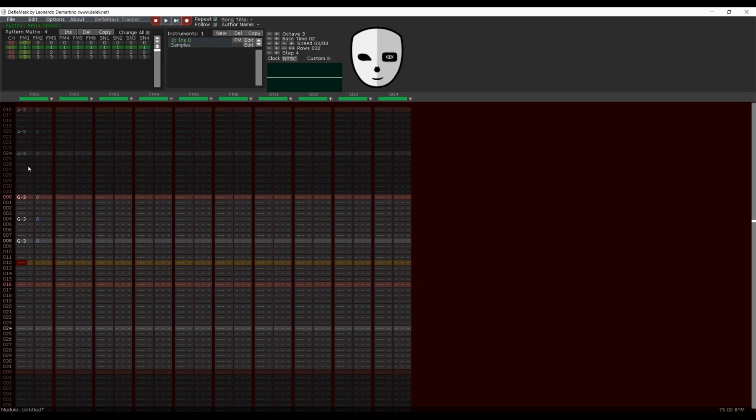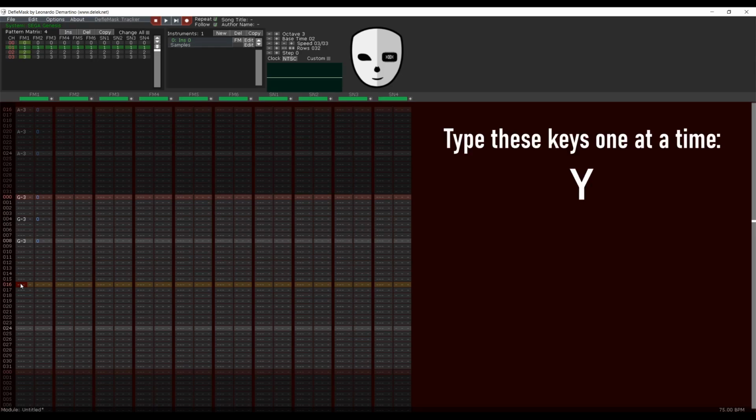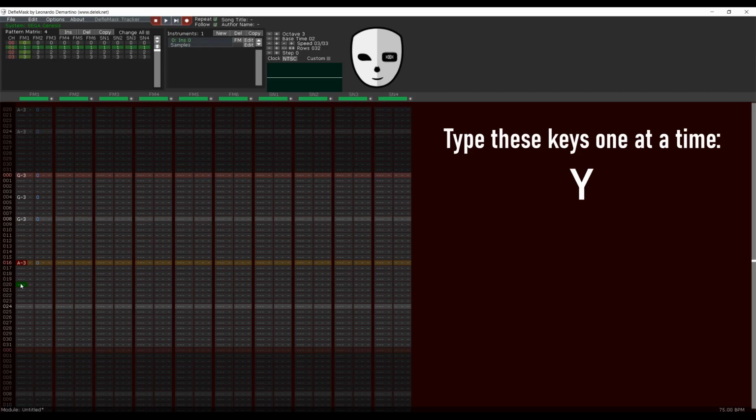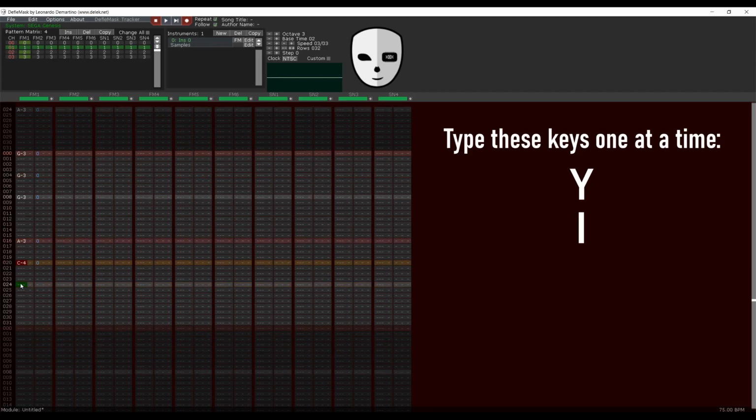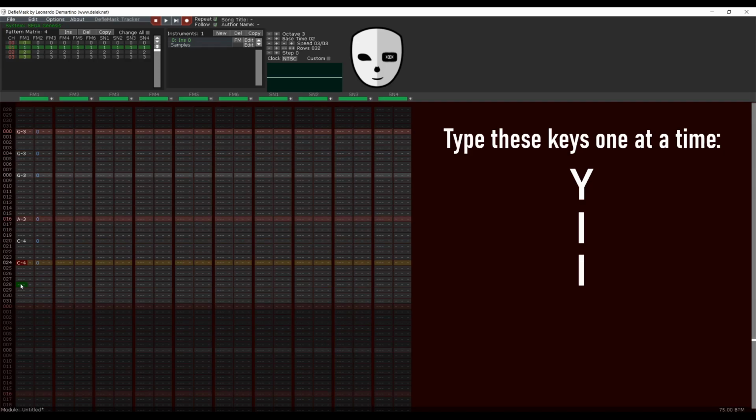So let's do this. We'll go back up into the area where it says step. Step 4 is what's set right now. Let's change that to step 0. Then go back down to the tracker area. Click on line 16 here. And we'll have to make sure we're still in record mode. Now press Y 1 time. Then click on row 20 and press I. Then click row 24 and press I again.